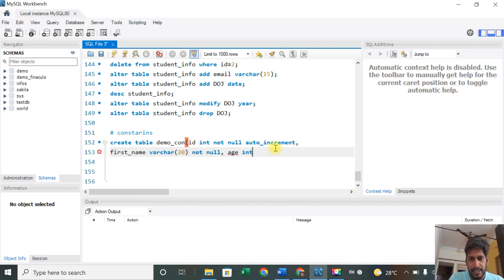Then I want to add the age of that particular entry, and I say it should be an integer. And I would like to define the primary key, so I say primary key: here id should be the primary key. So all these things I have defined properly. I'll close that, and press Shift+Control+Enter.